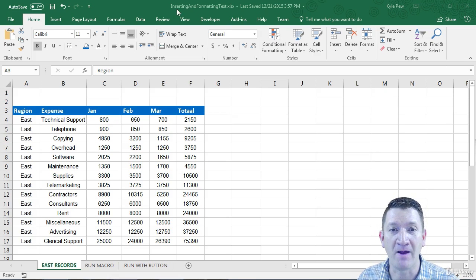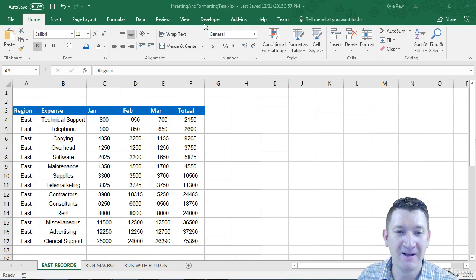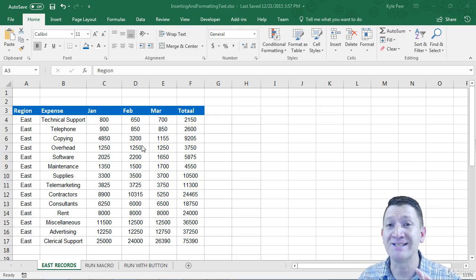So I've got an example file open. It's called Insert and Formatting Text. It's a file that you can grab and download and work along with me. So make sure you do grab that. Now, I've already completed the macros inside of my example right here. You open up the file, you're not going to have any code, you're not going to have any macros in there. But I want to show you what you're about to do.